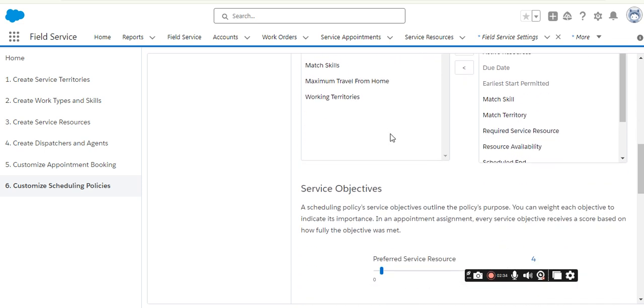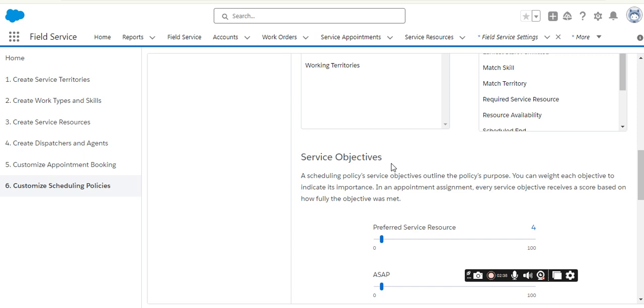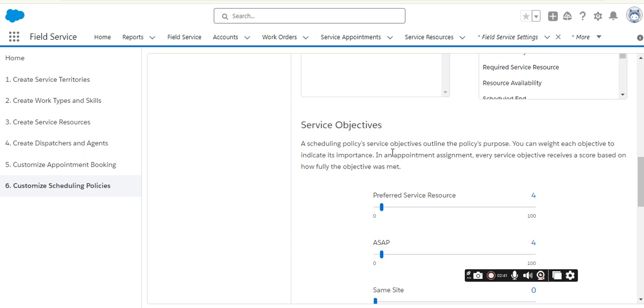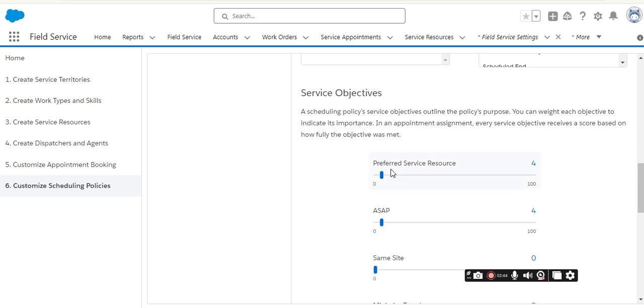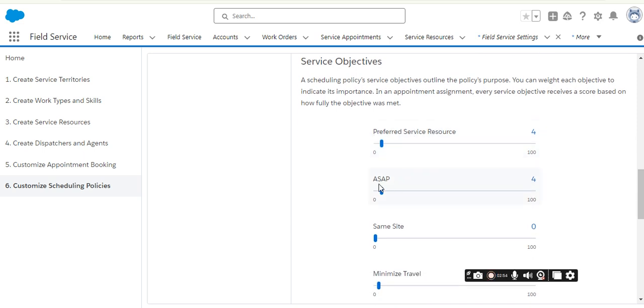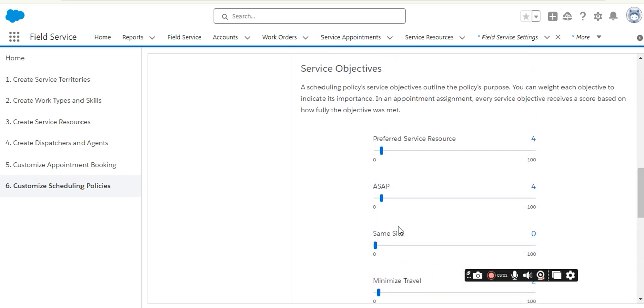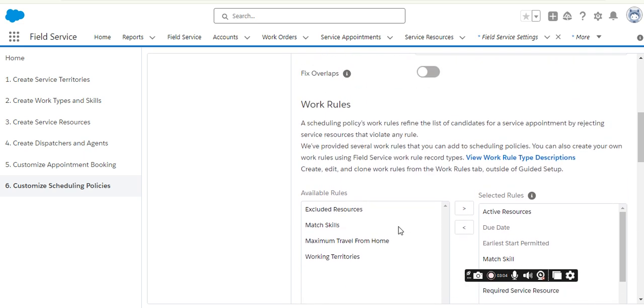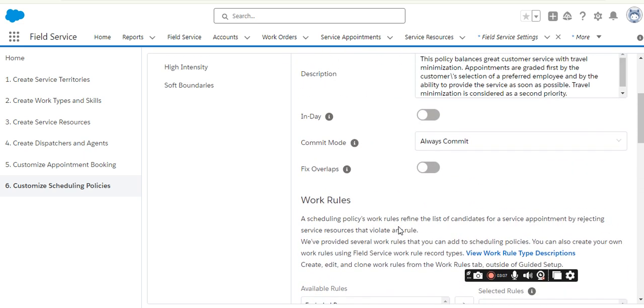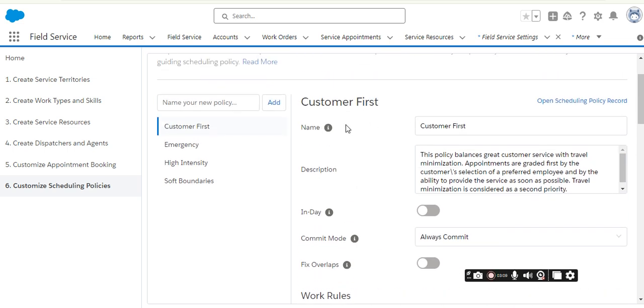Similarly, out of those two resources which have been identified, which one should be given a preference is based on service objectives. Under service objectives we define the weight of each objective, and there we identify the importance of each objective. For example, here we have preferred service resource, as soon as possible, same site, minimize travel, minimize overtime, skill level, and resource priority. In this particular video, we will mostly focus on work rules and scheduling policy.